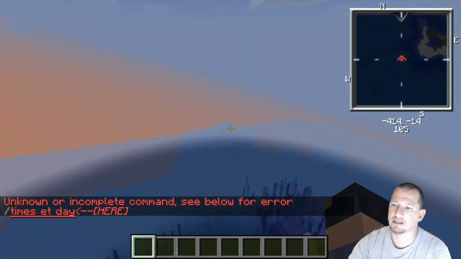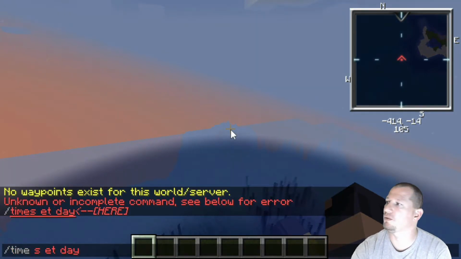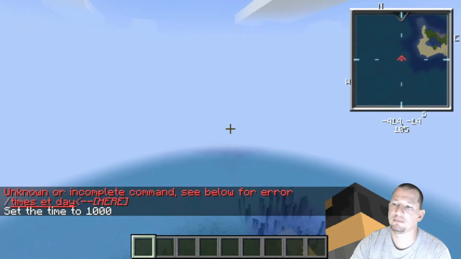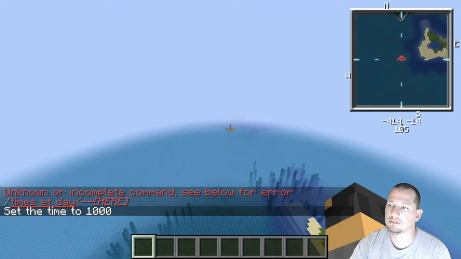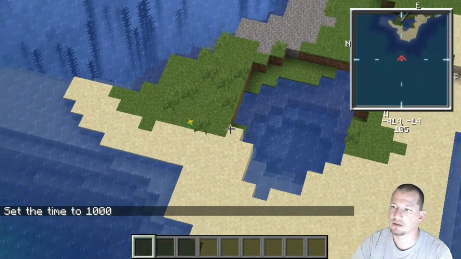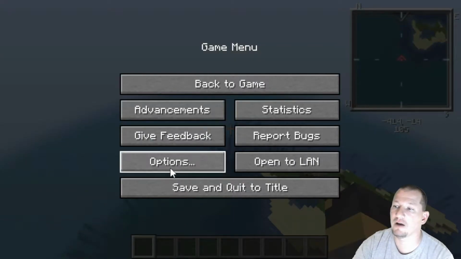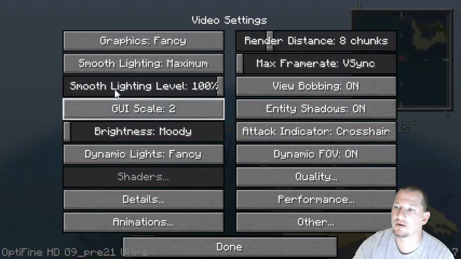Let me go back to the game here. Ooh, I can't spell, can I? That is one of the reasons we definitely use Optifine, for the zoom aspect of things. It definitely comes in handy. Another reason we use Optifine is stuff like this: video settings.